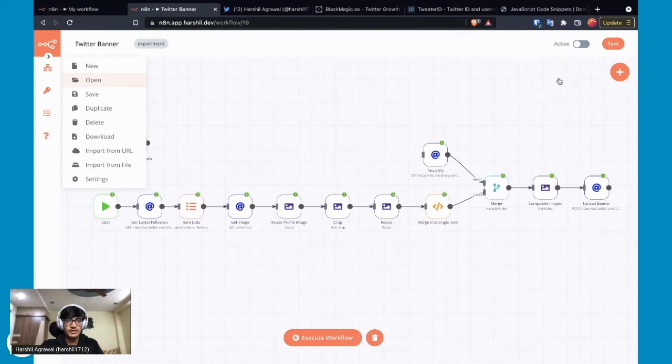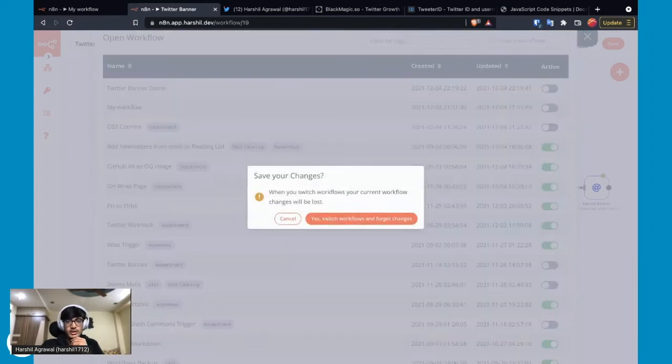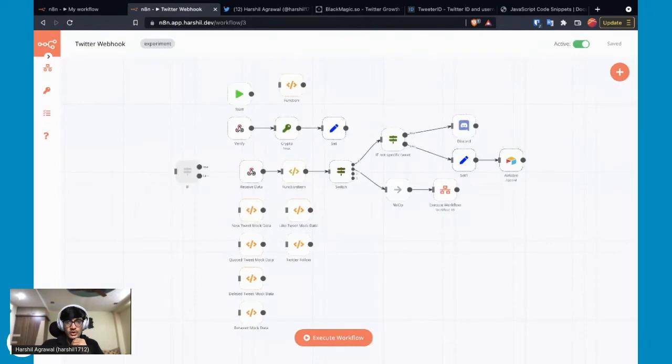So let me see if I can open the Twitter webhook. All right, so here is my Twitter webhook workflow. Now, don't worry. This looks complex, this looks complicated, but a lot of things over here is something that you should not worry about. It's not something that you need.